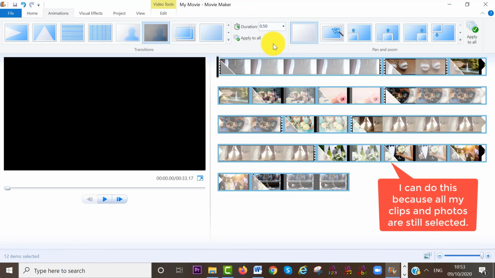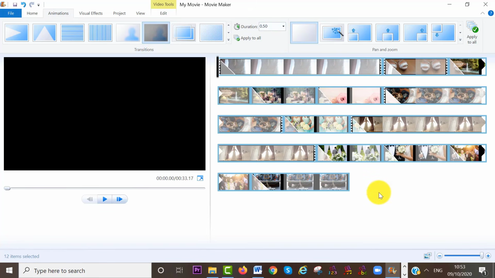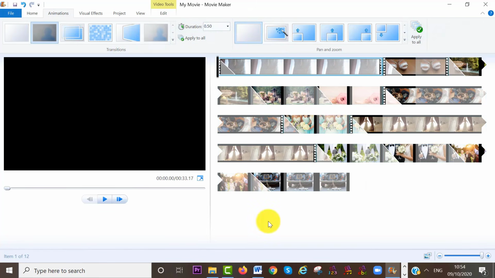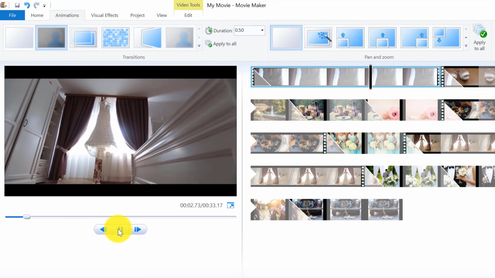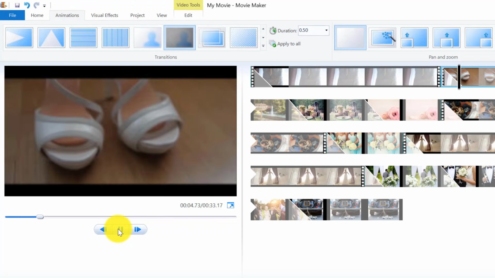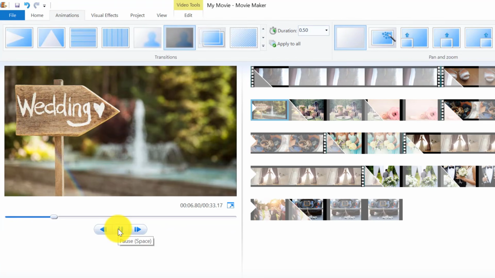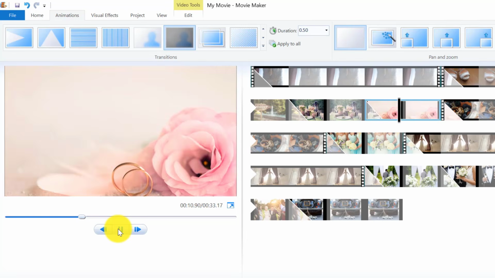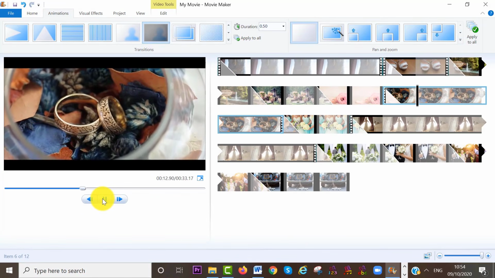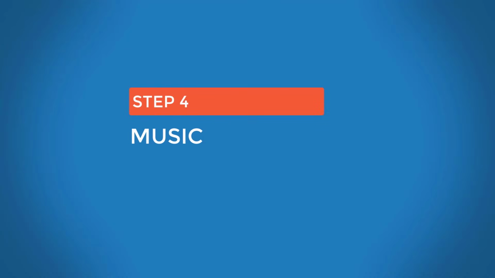There you go. Now if I play that back, you can see that it looks very professional already, just with adding the transitions and shortening the duration of the photos. Step number 4 is to add music.